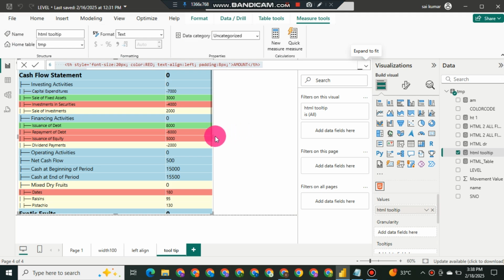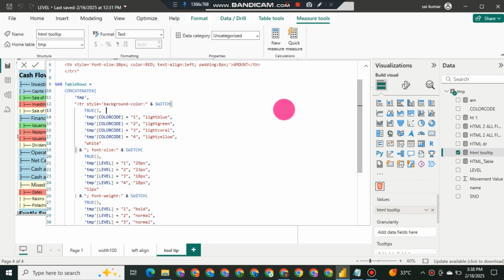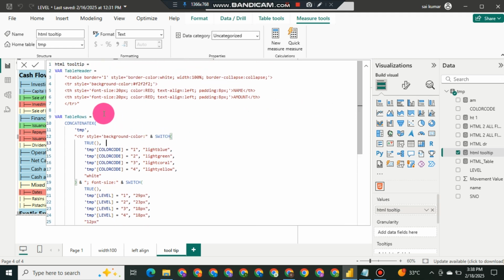Hello everyone. Topic is on how to use HTML visual as table in Power BI, but drill through not supported. Let's begin. This code generates an HTML table dynamically using Power BI's DAX language. Here's a breakdown of what it does.